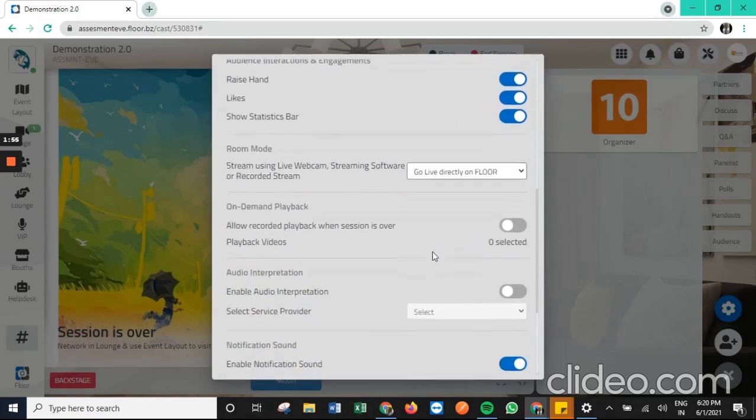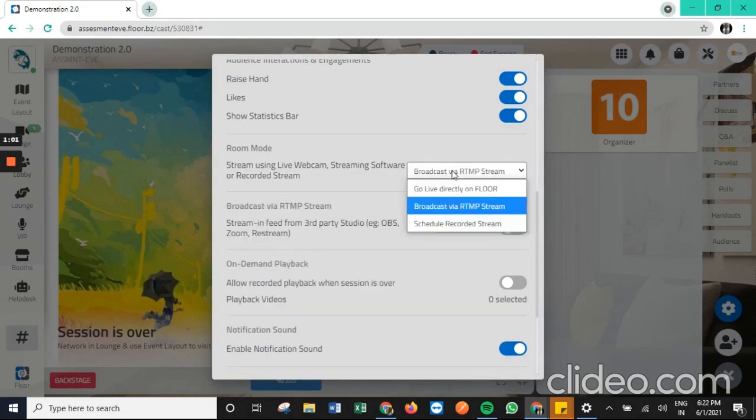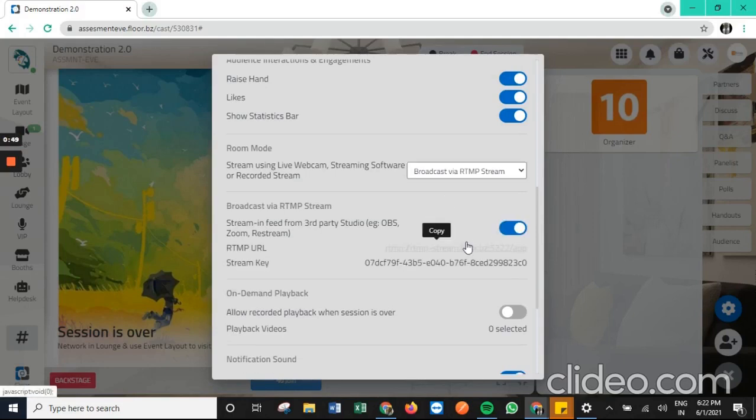Moving on, we have room modes. We have 3 room modes. Starting with the very first one, we have go live directly on floor, which is the default mode. We have the option of broadcast via RTMP stream, which allows us to stream third-party channel meeting on our particular platform. Once enabled, we have the option of copying the RTMP URL and stream key, and same needs to be updated on the third-party OBS software, and accordingly the meeting which is happening on another platform can be streamed on our Flow platform.